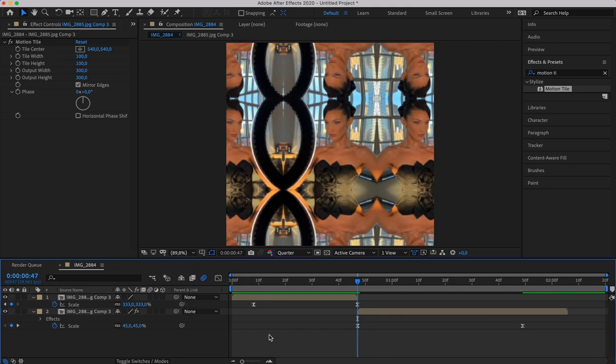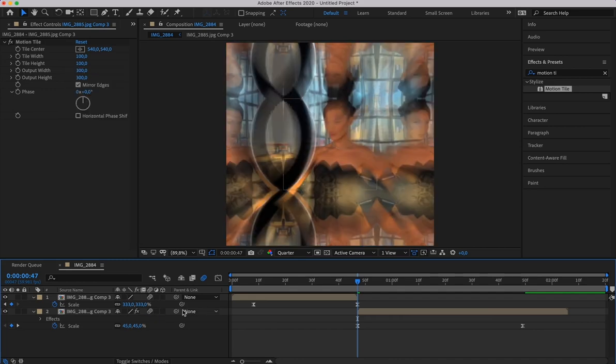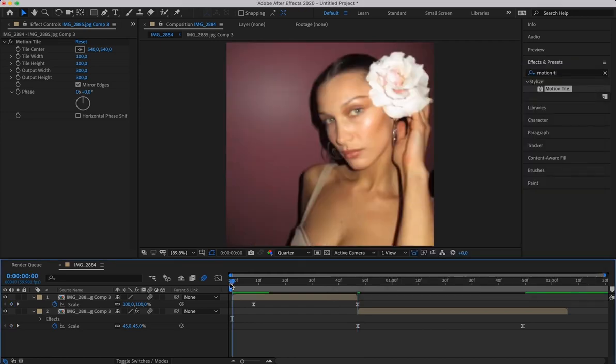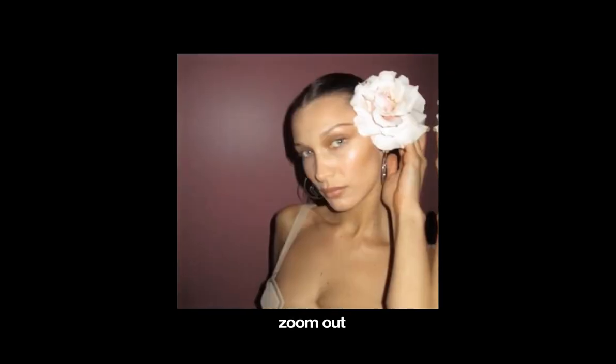Now to smooth out your whole transition, you want to add blur and it is right here. You can follow my blur settings if you would like to. And that's basically it for this zoom in transition. Now for the zoom out.